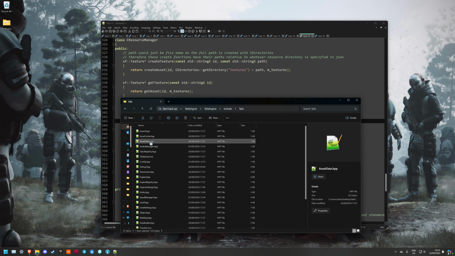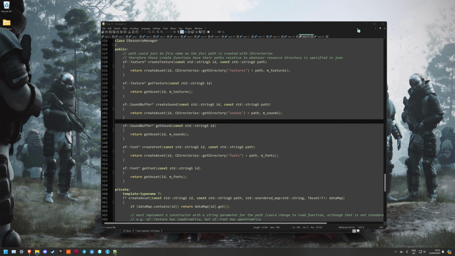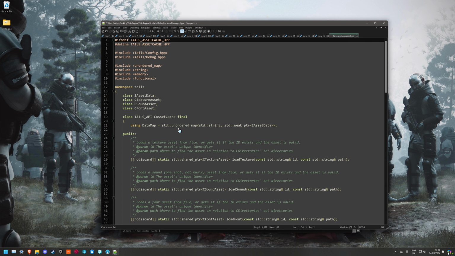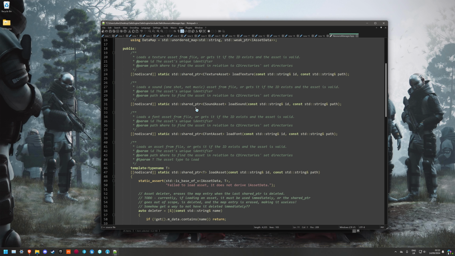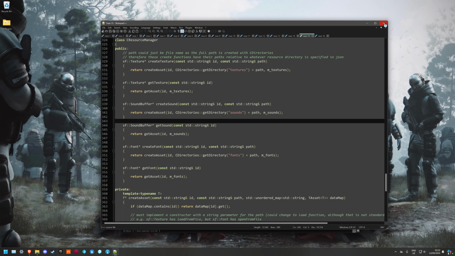Rename the... Do I need asset data? No, I don't. This is the interface. We don't need asset data either. We just need the resource manager. And this we can change to whatever we need to. So it's going to be a bunch of errors, but that's fine.